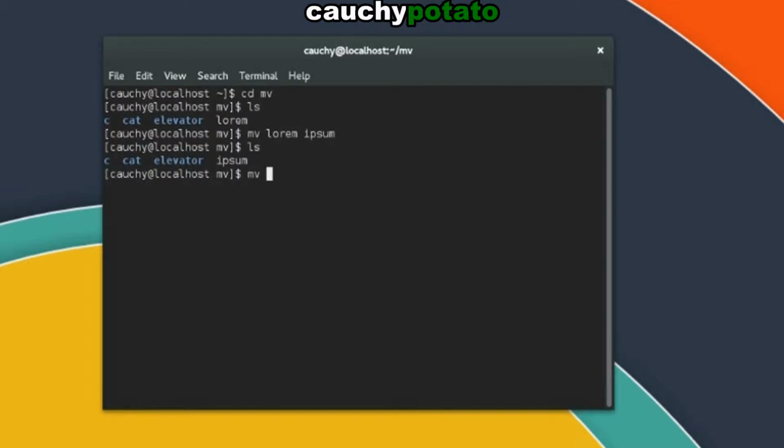mv cat, the name of the directory I want to rename, dog, the directory's new name. ls. Now the directory cat has been renamed to dog.